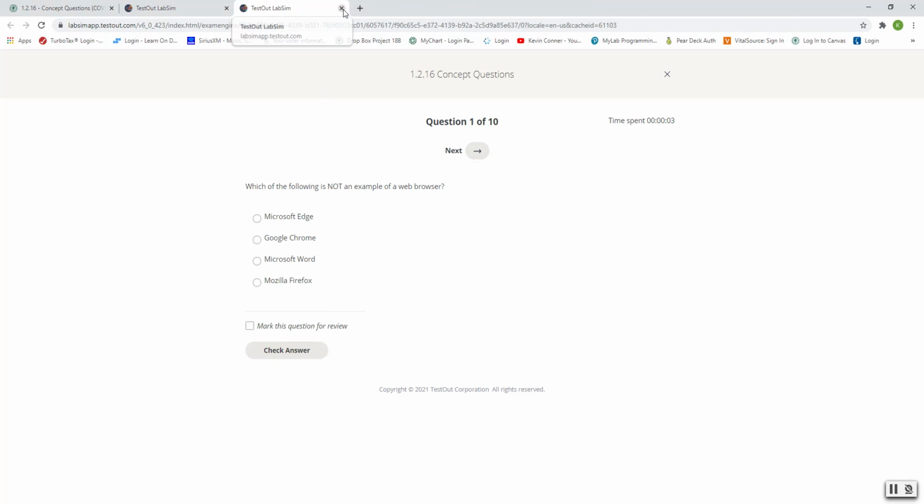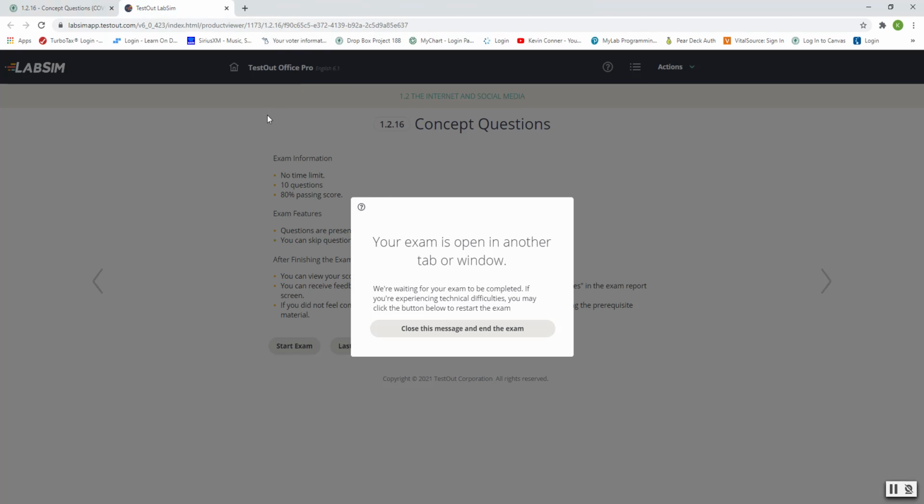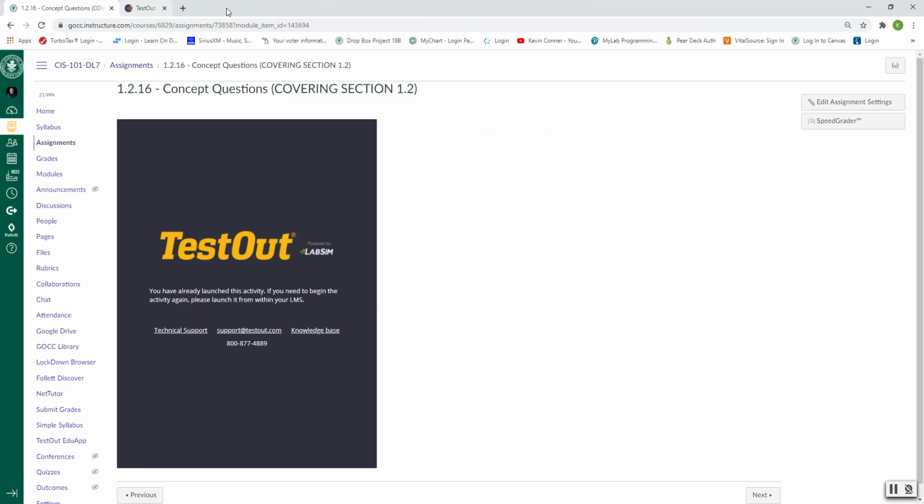But again, once you're done with these, close it. I'm going to close this one too. I accidentally opened up another one. And go back to test out for the next activity.